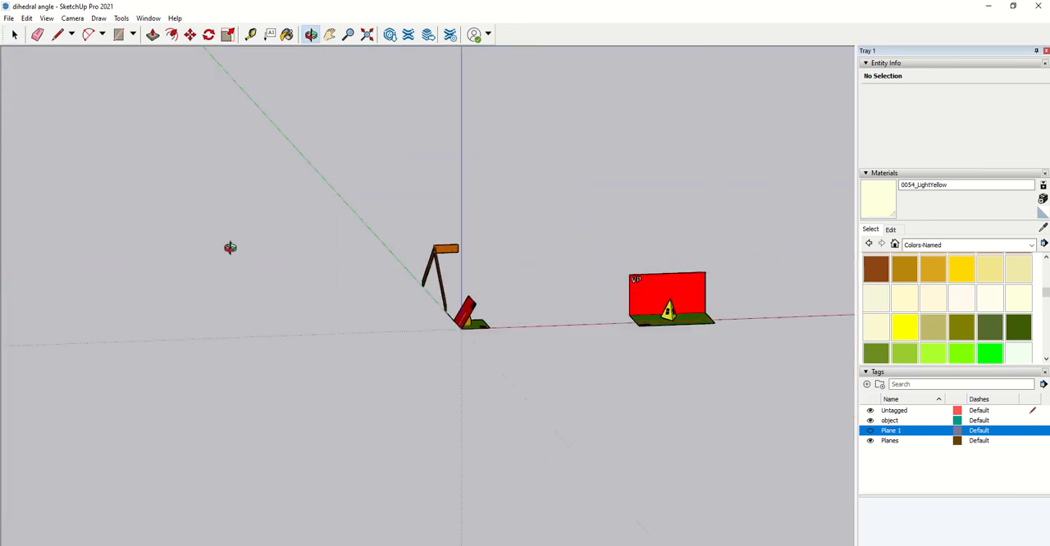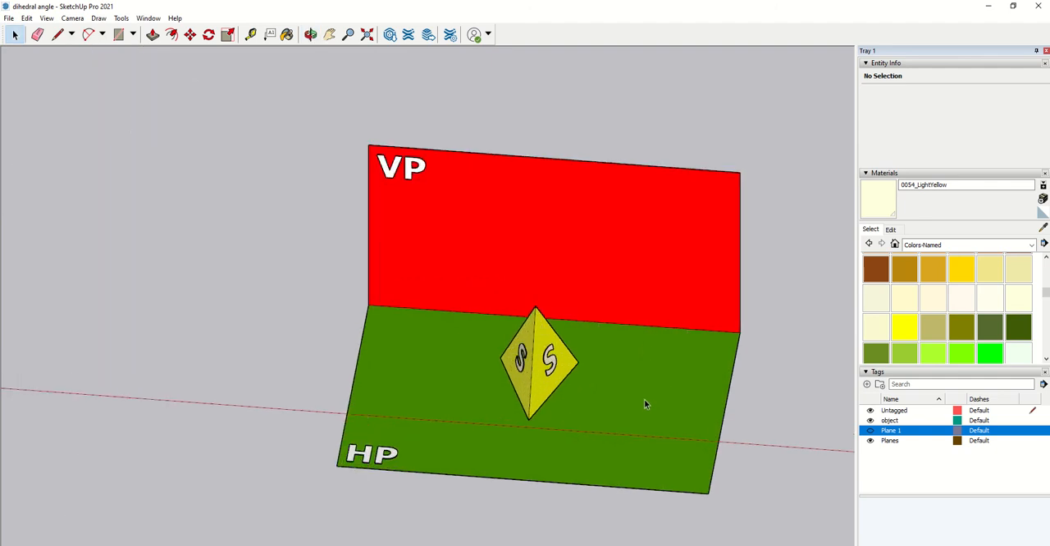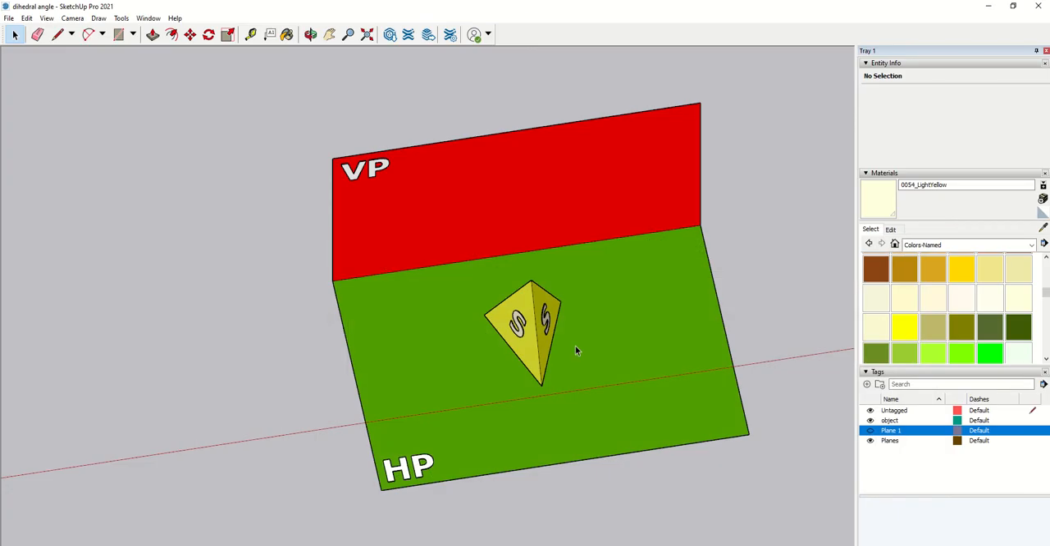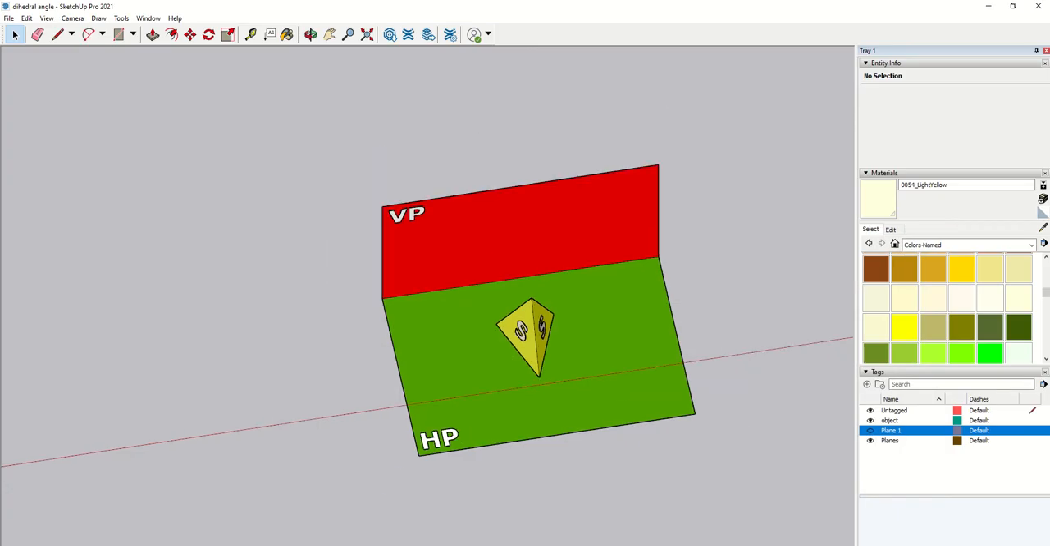And then thirdly, I have created a resource over here which accompanies the question that I have done out here in the PowerPoint slide to help students to better understand the dihedral angle and how it's found.